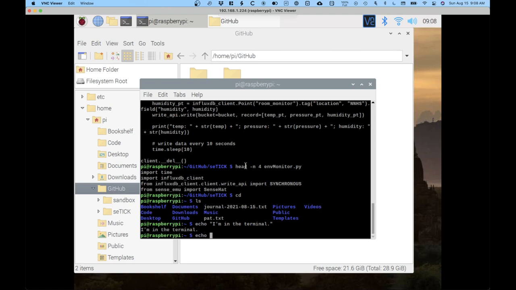I can also use the echo command and do what's called redirection. By putting the greater than symbol here, I'm saying take the output of this command, instead of by default directing it to the terminal, redirect it to this file. And if this file doesn't exist, create it. And if it does exist, overwrite it.